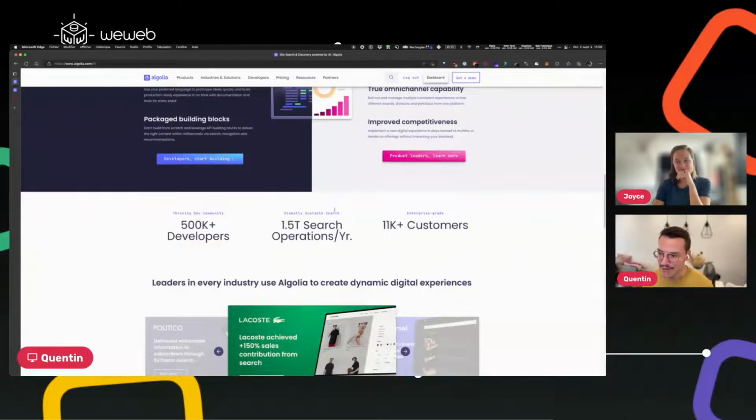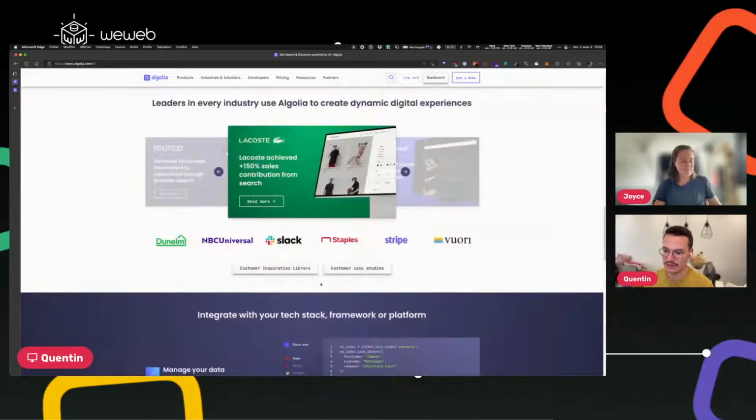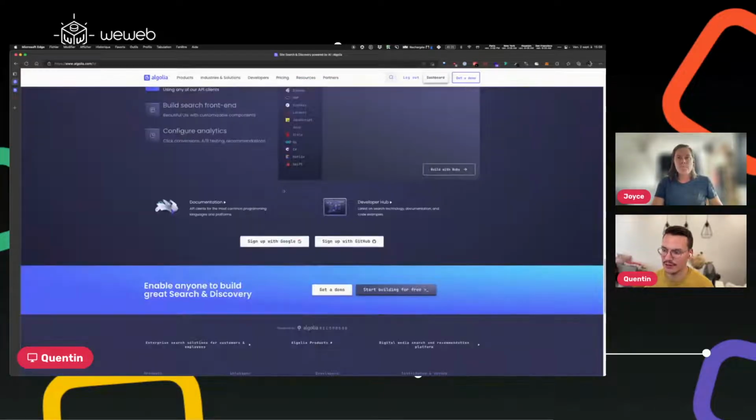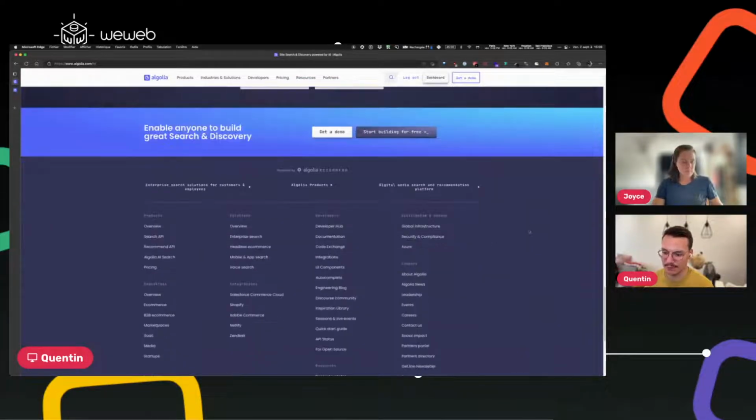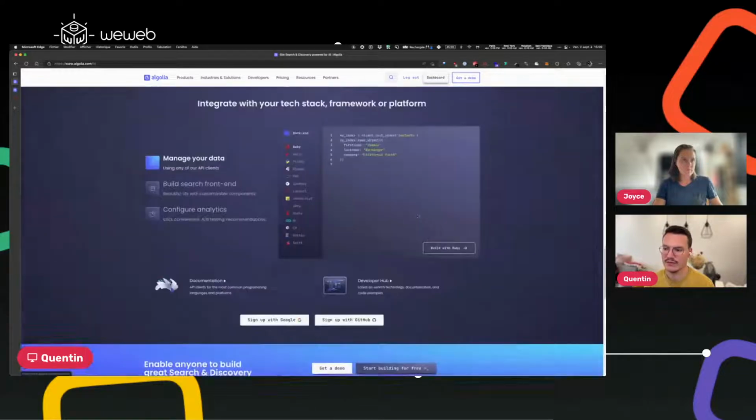And yeah, so you can all try Algolia on their website, algolia.com. You've got a free tier that's pretty generous, and then you pay per search.